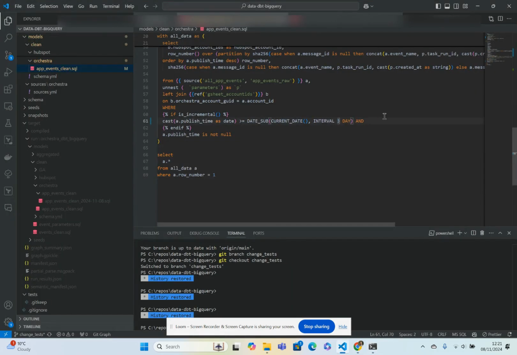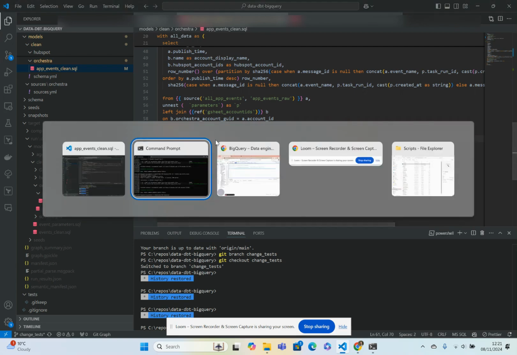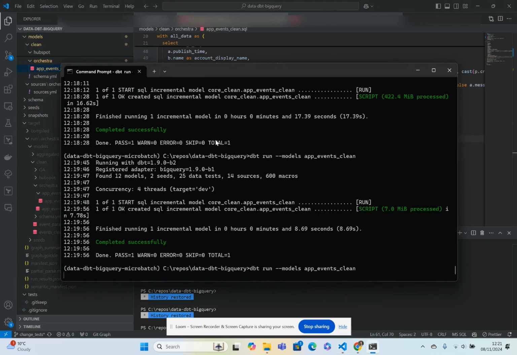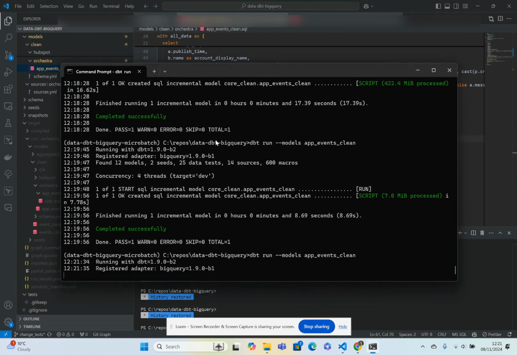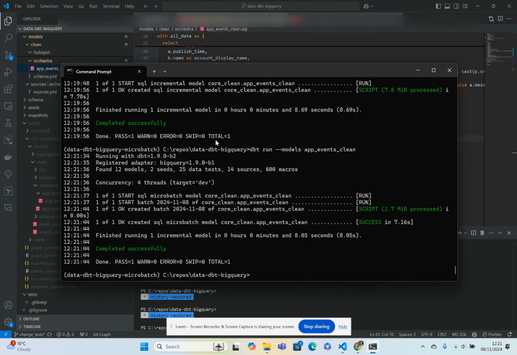And actually, let's make this 1 day, right? So given that's the SQL, we should miss the 7th of November. You'll see that we're just doing 1 batch. And it's pretty quick, actually. 1.7 megabytes, 7 seconds.